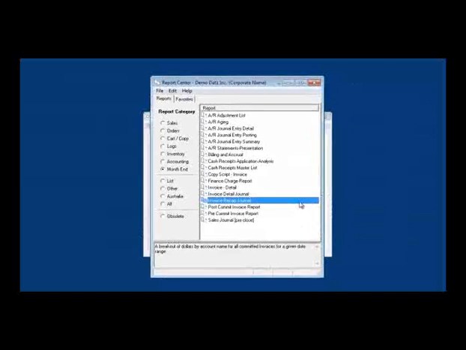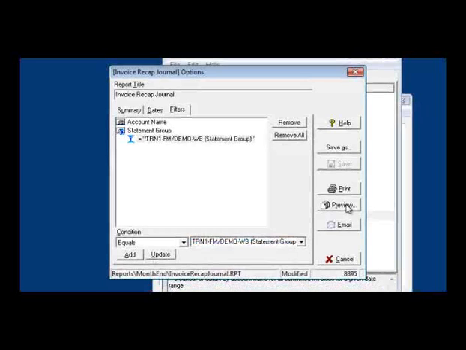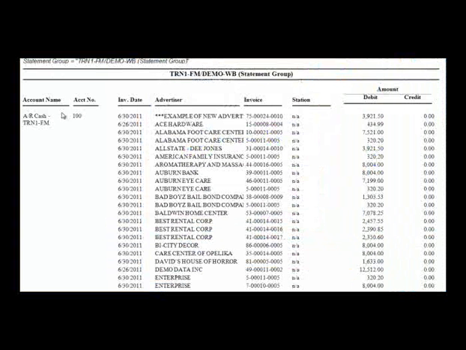Continuing now to the Invoice Recap Journal. Once again, change your dates. Make sure you have the correct statement group and preview. The Recap Journal breaks it down by account name and then lists each individual transaction under that account. You can print these or save these, or you can pull them at a later time.